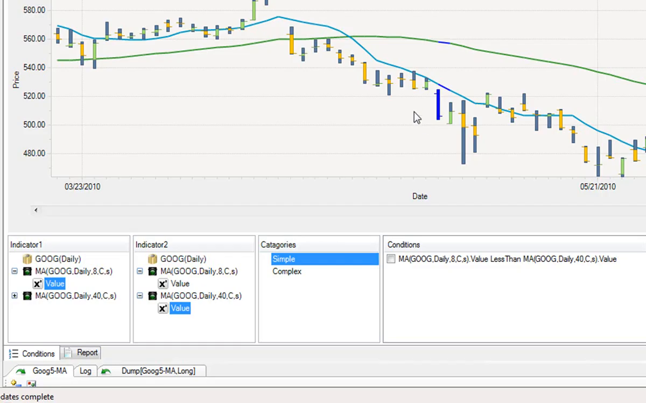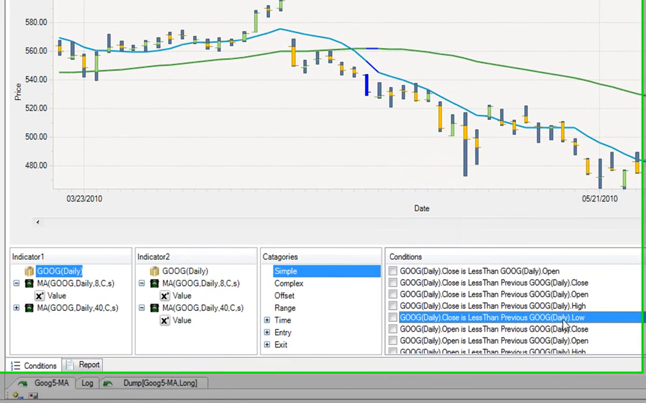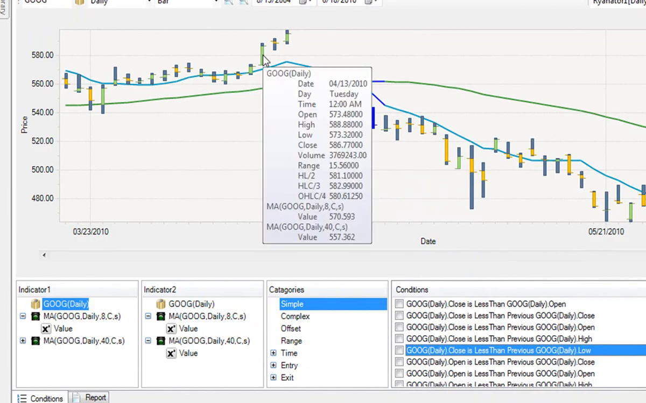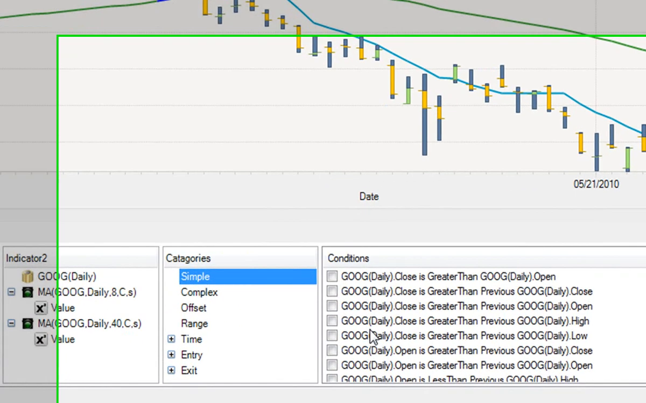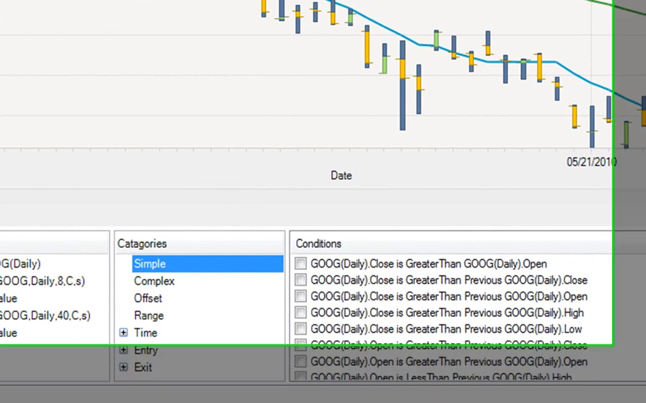Now if I want conditions for a different bar, I click on a different bar, and you'll see, for example, the close is less than the previous low. You can see that here, close is less than the previous low. If I click on a different bar, you can see it immediately changes, close is greater than the previous high. So conditions based on each bar.